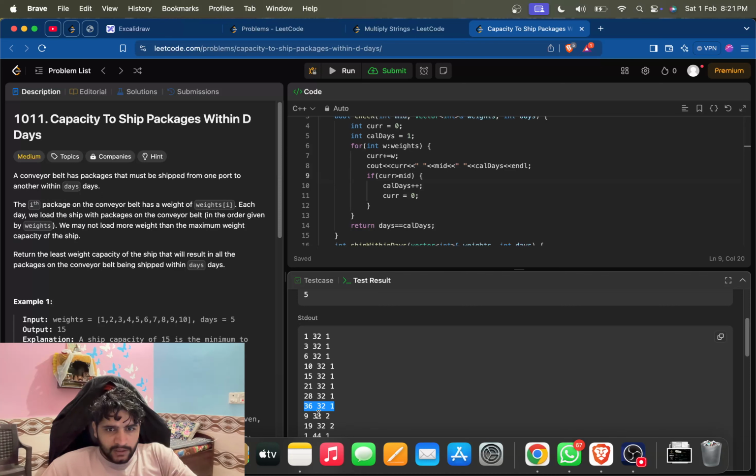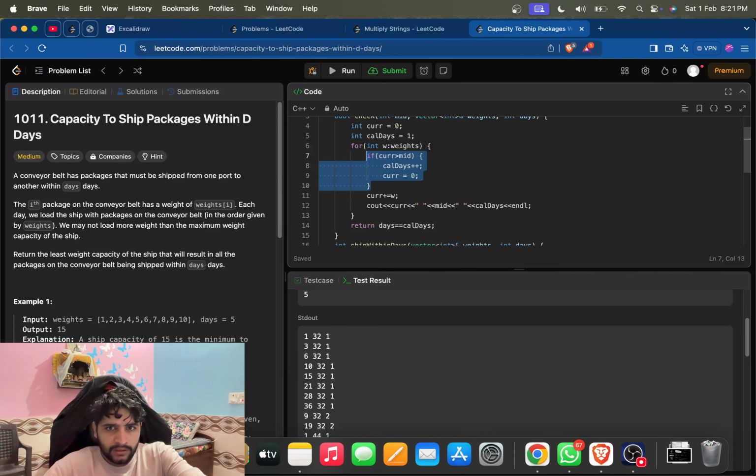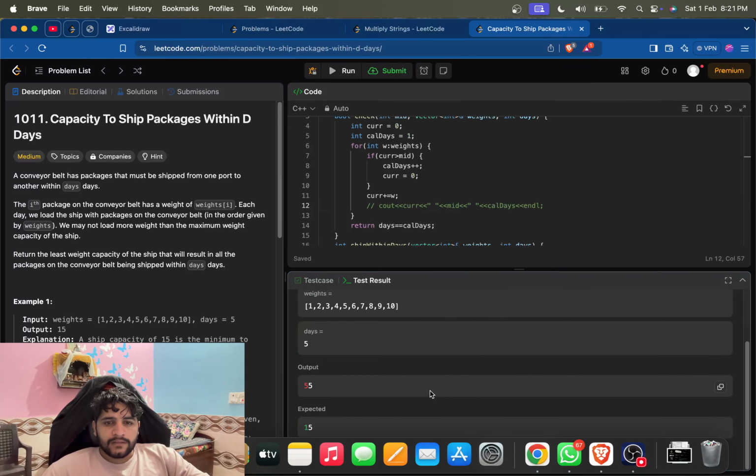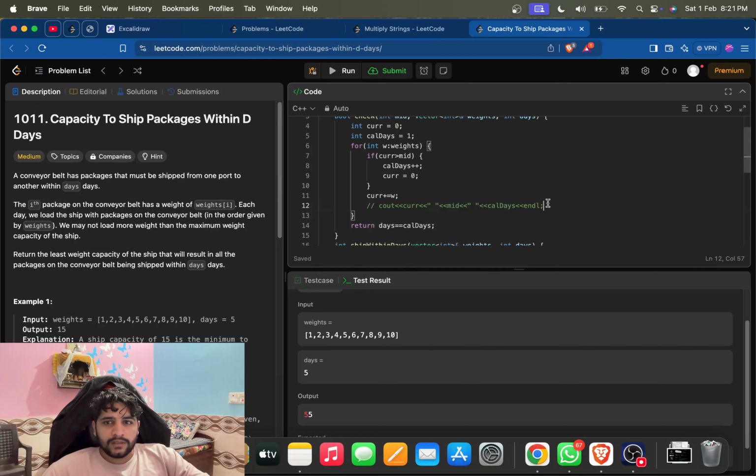36 is being added, meaning 5, 6, 7, 8 is added, now 9 is next. Okay, this should be done above. They should be taken here. Okay, and let's just for now comment this out. Okay, still it's giving the wrong answer.